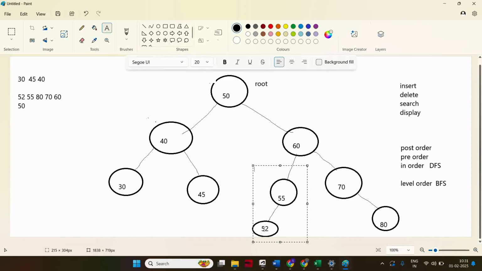But there is no right part for 55. That's why 55, 52 is the left part of 60. Then I have to go for the right part of 60. But here there is no left part of 70. That's why we first go for this left part and then right part, na? Then I go for 80, then 70, then 60, then 50. This is the post-order traversal of the given tree.